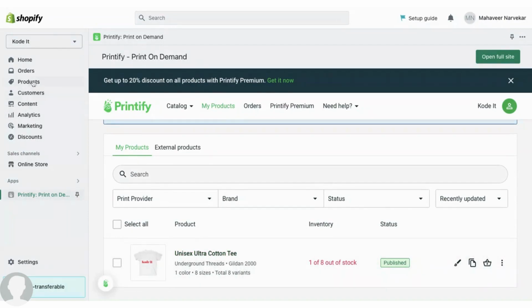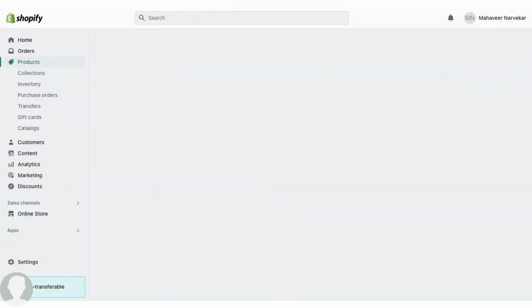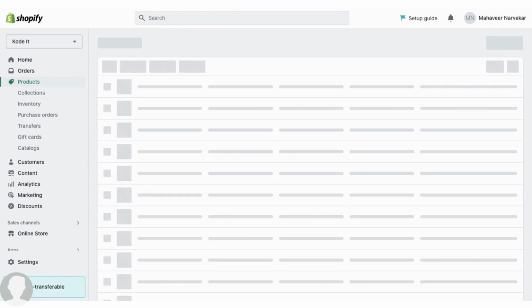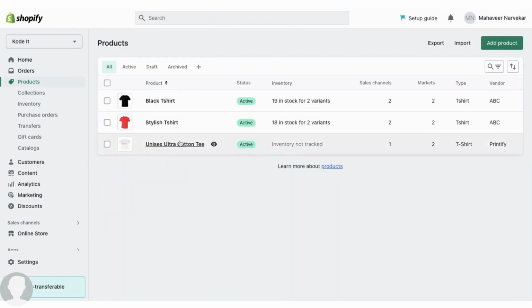Now, if we go under products, then over there also you will be able to see the product that you have imported from Printify. So now let's wait. Yeah, there we go. You can see the product over here under Shopify products also. And you can even link it to some particular collections that you have on your Shopify store.